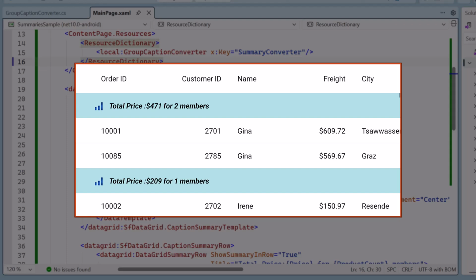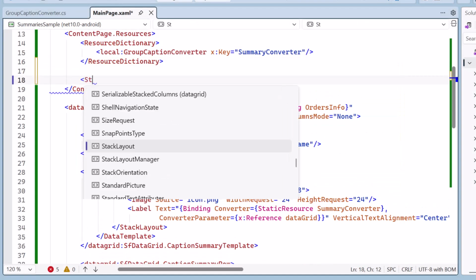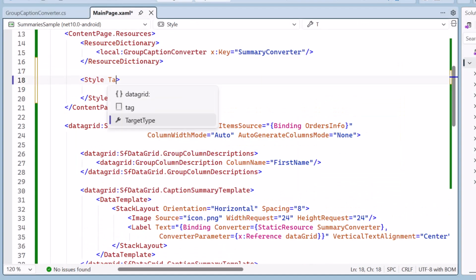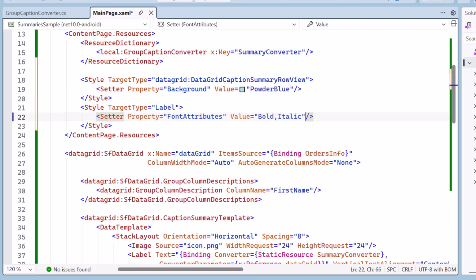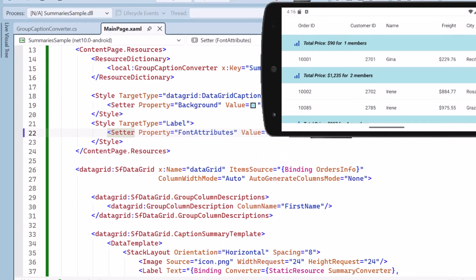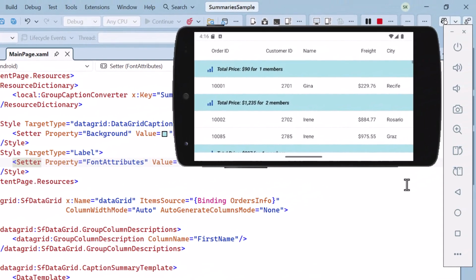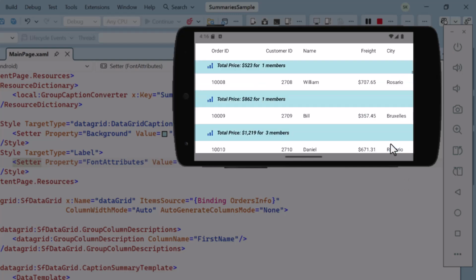To make the caption visually prominent, I define a style in the Resources section that targets DataGridCaptionSummaryRowView, and apply a setter to change the background color of each caption summary row. Next, I add another style targeting the label control, where I set the font attributes to bold and italic to ensure the caption text stands out clearly. Now, the custom group caption is displayed exactly as intended.